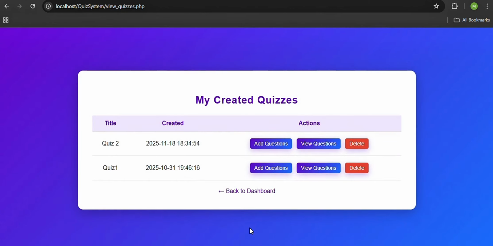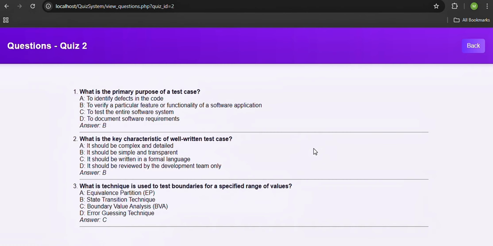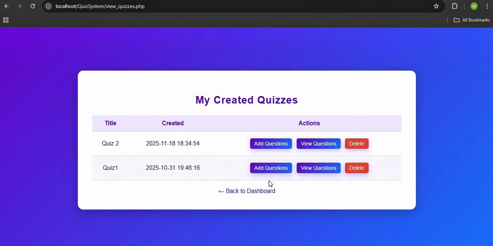Additionally, they can click View Questions to see a full list of questions for that quiz, allowing them to check, edit, or delete questions if necessary. These features ensure that all quiz content is easily manageable and organized.